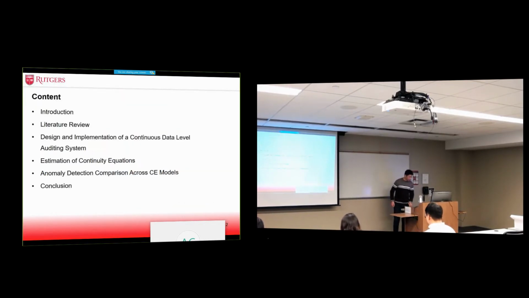So this is the content of the paper. It gives a brief introduction and shows the contributions to the literature. Then it shows the design and implementation of the continuous data level auditing system. It moves to the estimation of continuity equations, and lastly shows the comparison in the effectiveness of detection of these different models, and the conclusion.